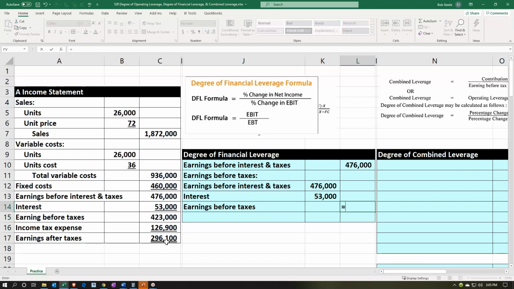So then I'm going to subtract this out. This is going to be the 476 minus the 53. Going to put an underline here. We're going to go Home tab, Font group, and underline, and that's going to give us our degree of financial leverage. And that's going to be equal to the numerator divided by the denominator. So earnings before interest and taxes divided by earnings before just taxes. The difference being the interest, which relates, of course, to the debt.